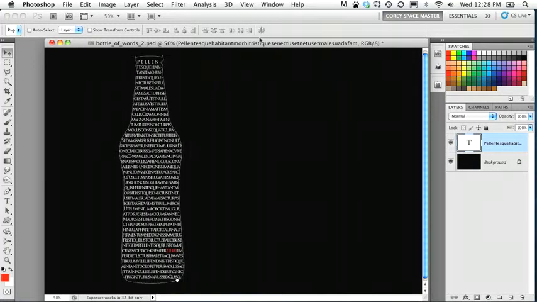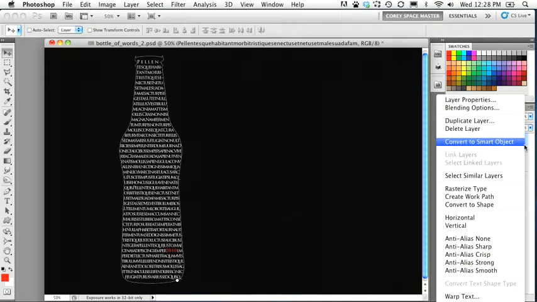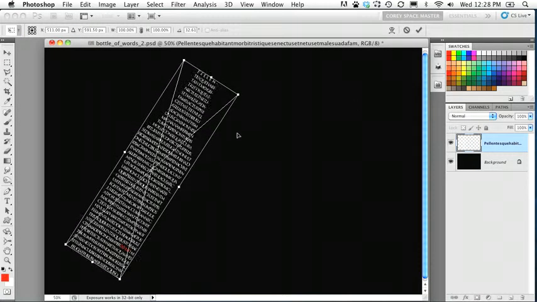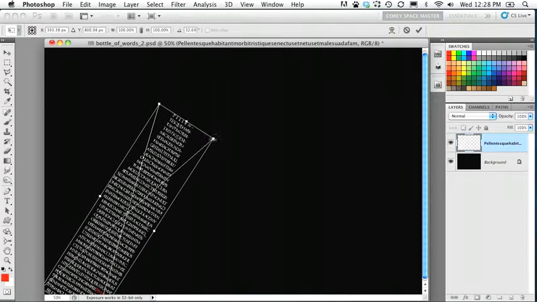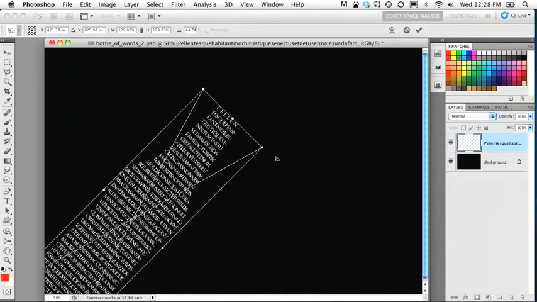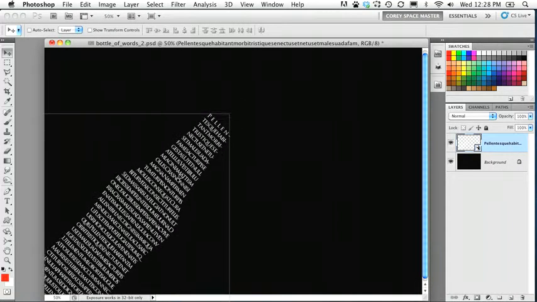Well, what you can do is go ahead and convert this text layer into a smart object. So if I right-click on this layer and choose Convert to Smart Object, when I rotate it now, it maintains that shape and that formatting. So it doesn't reformat the text when I scale it or do anything of the like. So now I'm just going to rotate this so it's sitting just like this.